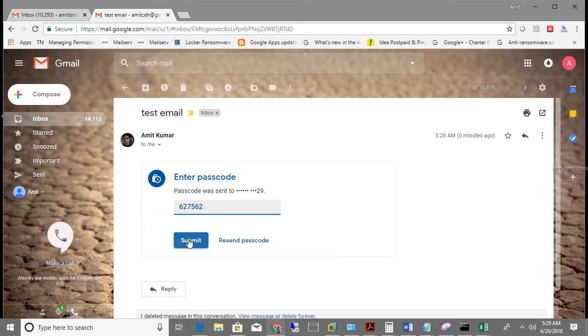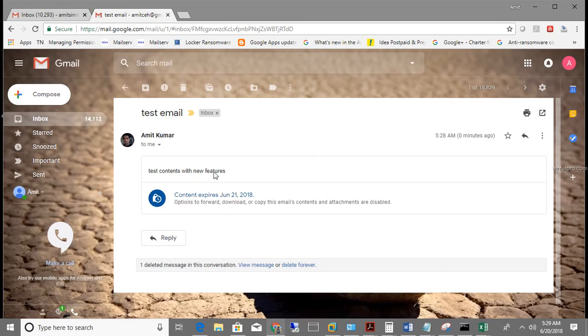I'm entering the passcode and clicking submit. It is verifying the passcode. Now I can see the content which is sent by the sender. This is test content with new features, and now I will see how confidential mode works. When I try to copy this, I am unable to.